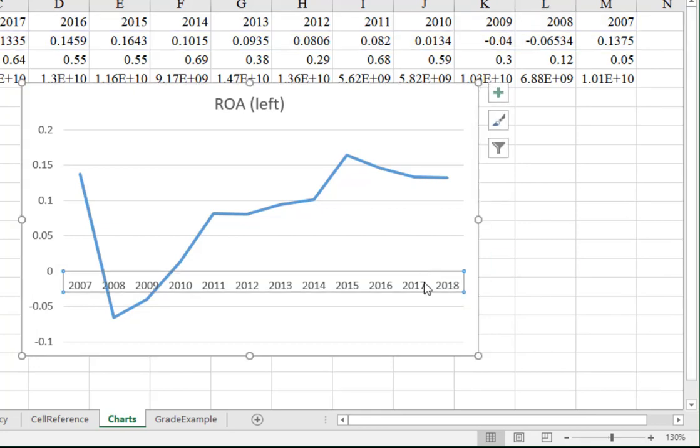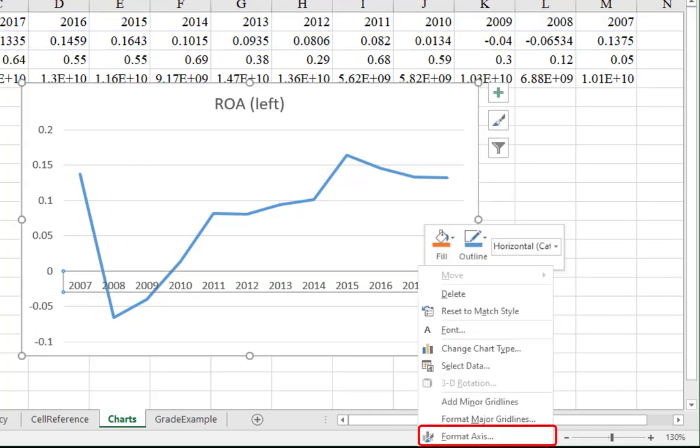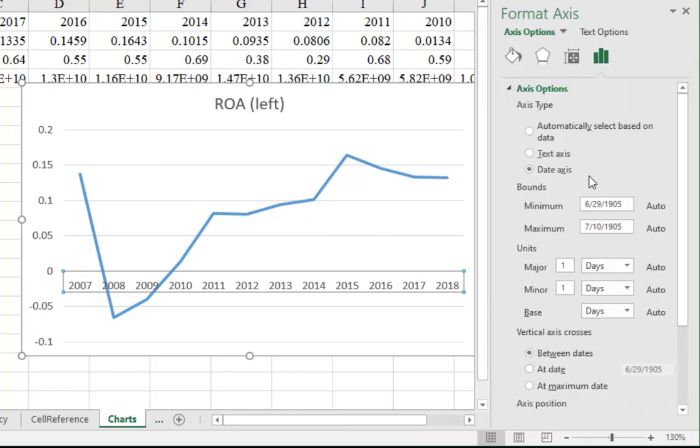Another way to do this would be to simply right-click on the axis, Format Axis, and then we could do it from there.